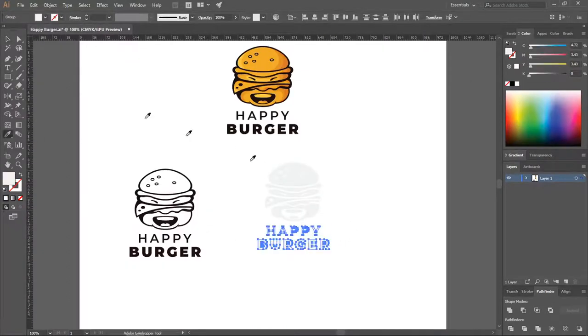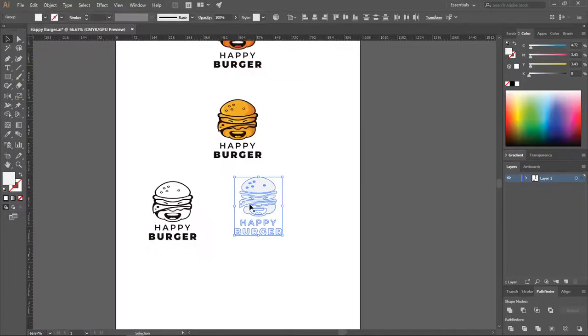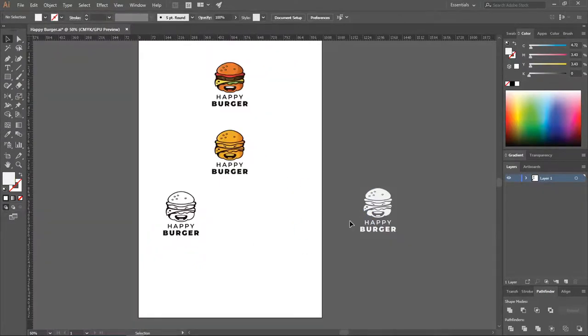Let's move our logo out of the artboard to see how it's working on a darker background. Now I'm going to show you a mistake that some logo designers make with these kind of light colored logo versions, mostly by beginner designers.